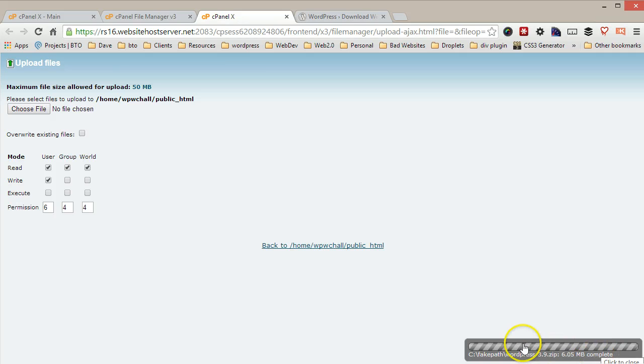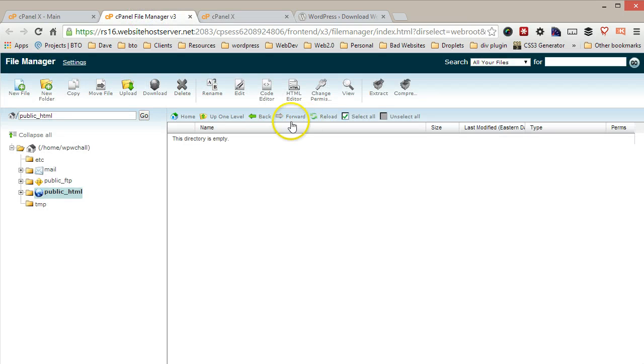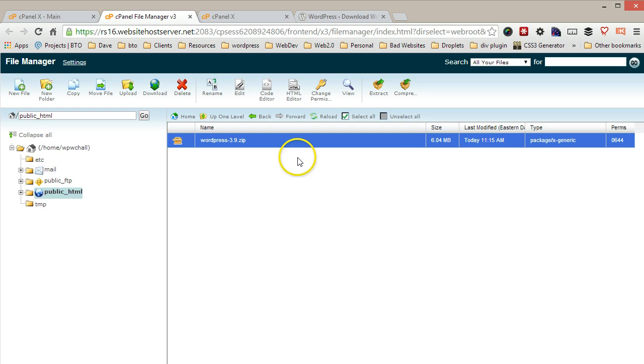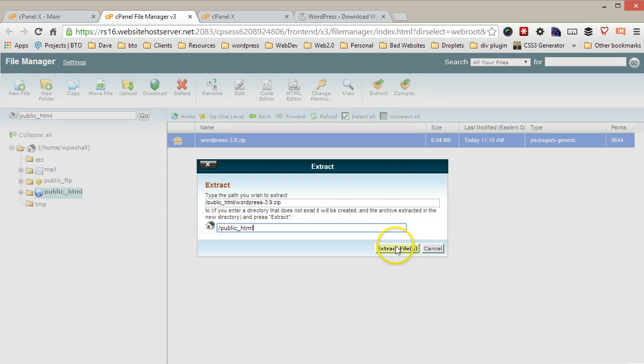I've already done this step just for simplicity, so we're not waiting for the upload to happen while we're on the video. So now I'm going to come back to my main folder here, and you'll see that this is in here, but it's a zip file. We can't use it as a zip file, so we're going to select it and go up here to Extract, and we want them all to go in this public HTML folder.